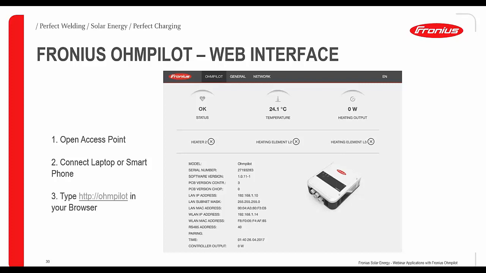This would be the starting site, and what we can see here is the status. Is it okay, or is there any error in the system? If a temperature sensor is connected, we can also see the temperature and also the heating output that is currently running over the Ohmpilot.